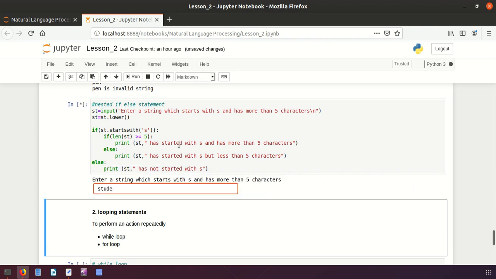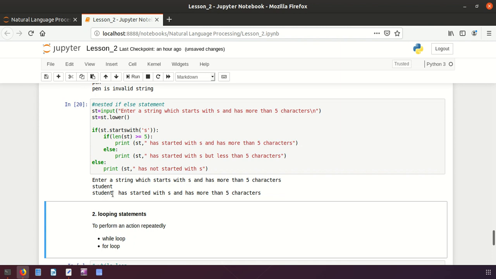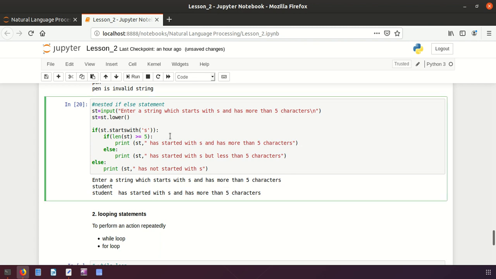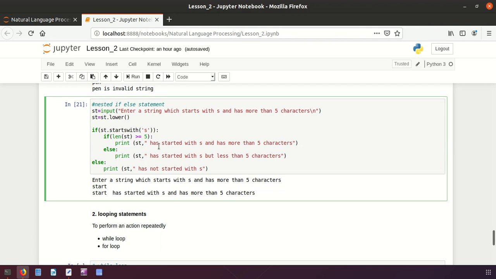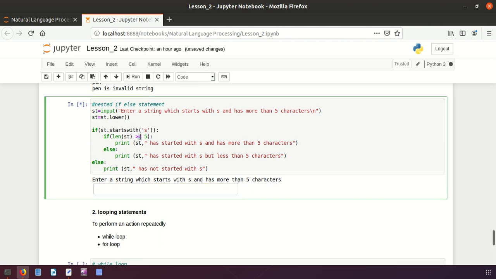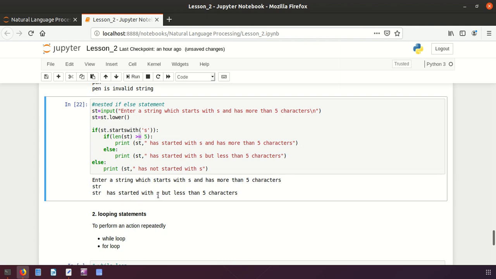Let me try the same, student. See, it says student has started with S and has more than 5 characters. No problem. But if you say start, the first condition is true, but the second condition is not true because the number of characters is less. What does it say? Has started with S and has... how many? Yeah, it is 5 characters. Sorry, it is because here we have put equal also, that is why it is accepting that. But if we say something like str, it says has started with S, no problem, but less number of characters.